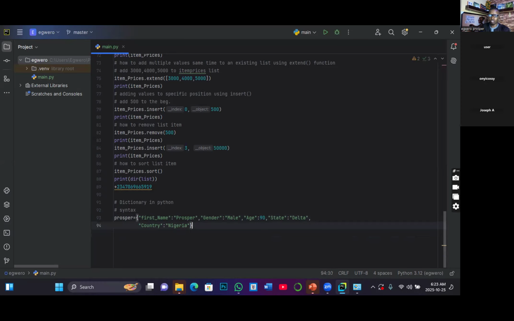All right, so now that you have created your dictionary, the next thing is, how do we output the values of our dictionary? How do we output all the values? How to access the values of a dictionary? So that is the first task.